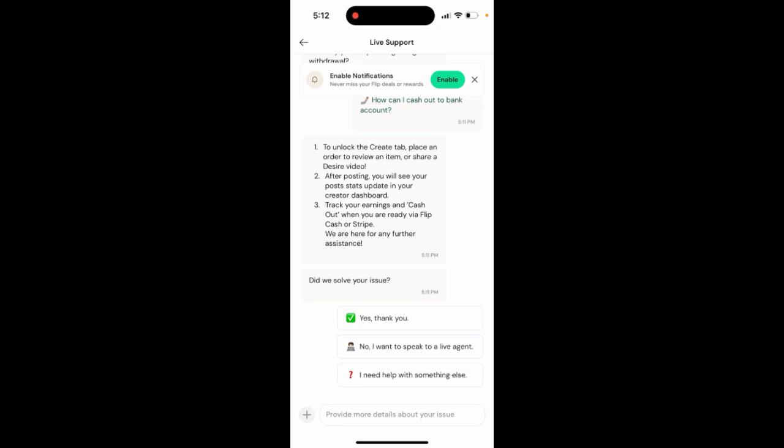You can't just post some video overviews of some random videos or just like TikTok. No, you literally need to review some product from this app. Or there is a desire video, which is something new. Maybe you want some product from this marketplace and you create a desire video. And then after posting, you will see your post stats update in your creator dashboard.